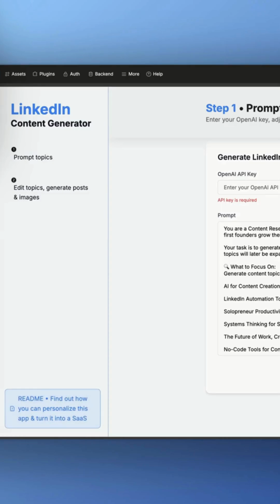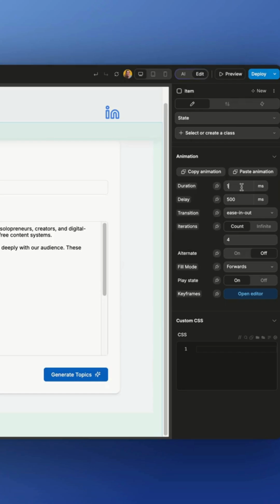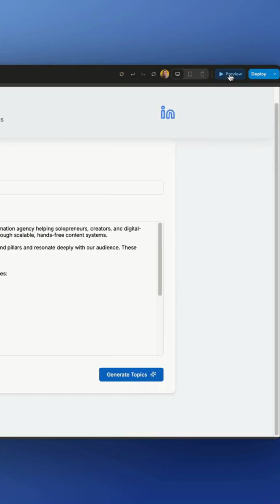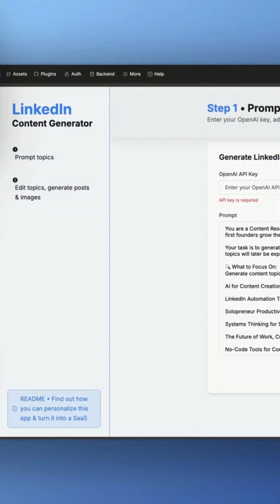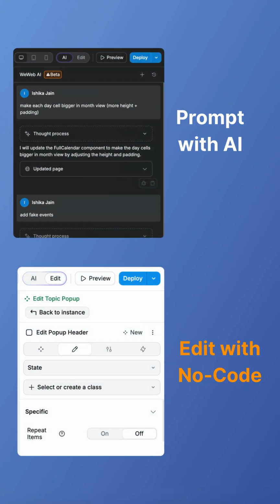Maybe that's too slow, so I change my mind again. I make it shorter. Now that should get the user's attention. You get the idea. Prompt with AI, edit with no code, and you should be good to go.